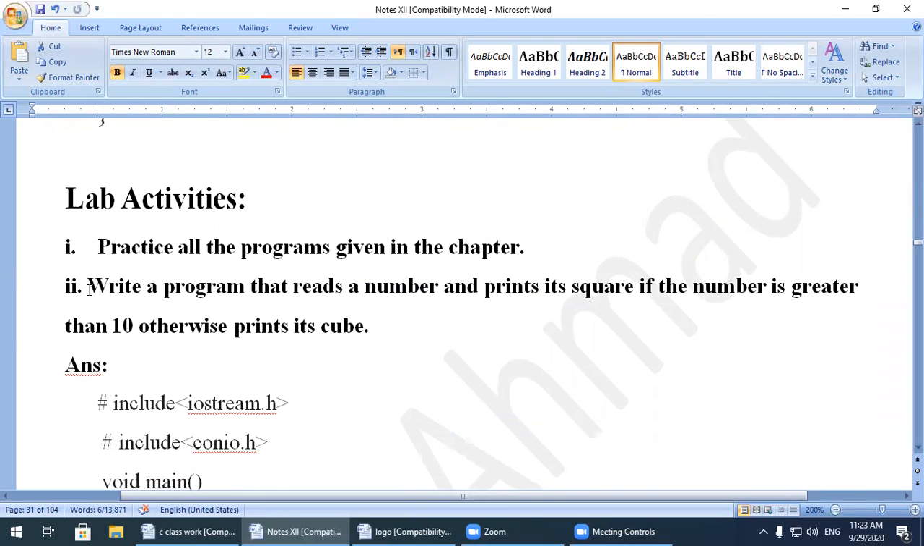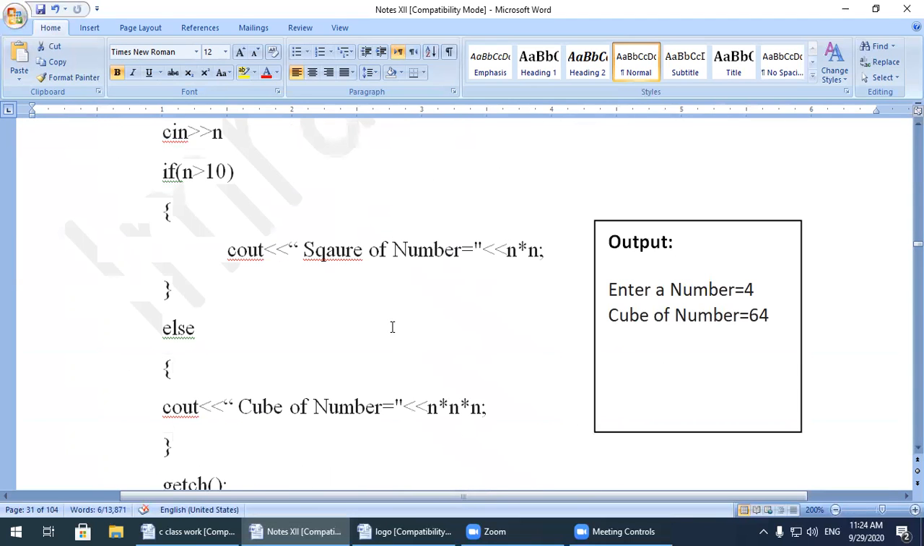Now lab activity question 2: write a program that reads a number and prints its square. It means we will read a number and print its square if the number is greater than 10; otherwise, you will have to print its cube. I will show you what the output will be.